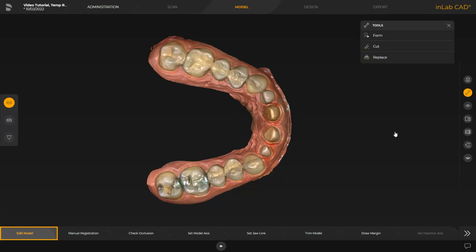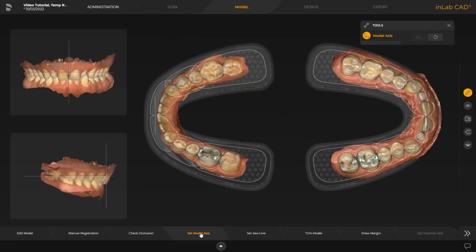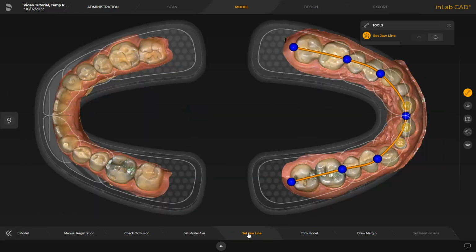Inside the Edit Model step, we could edit the model data with the different tools if desired. In our case, we proceed with the Set Model Axis step. The model axis is automatically suggested by the software. If necessary, modifications can be performed in the 3 views. The alignment is needed for the calculation of optimum initial proposals. This also applies to the next step, Set Jawline. We have adjusted the jawline accordingly and switched to the Draw Margin step.